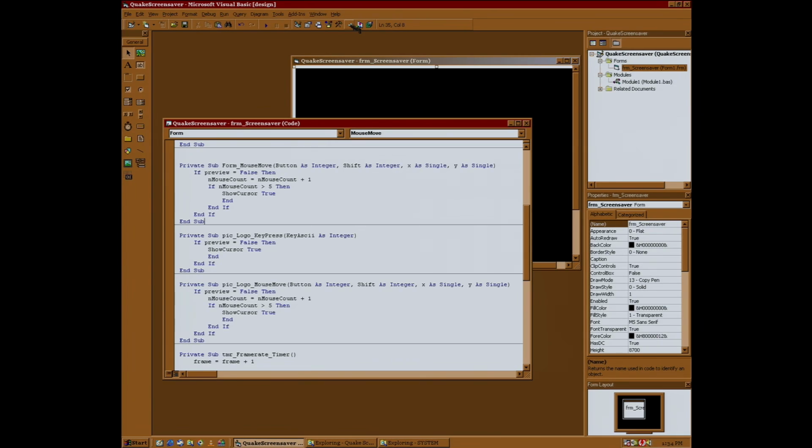1. No purely static colors, with the exclusion of pure black. 2. A hidden mouse cursor. 3. It must be a full screen application. And 4. It must shut off once the computer detects input from the mouse or keyboard.